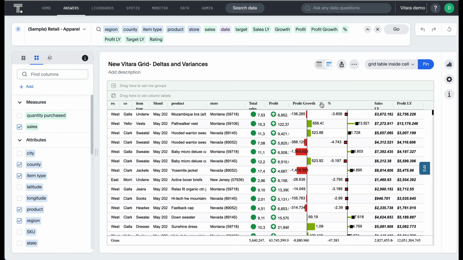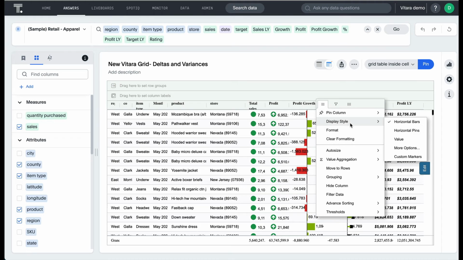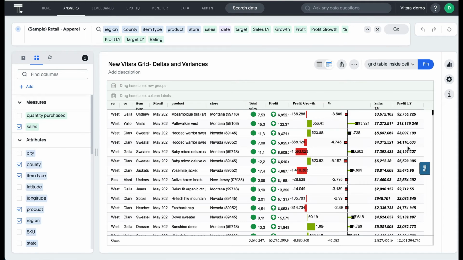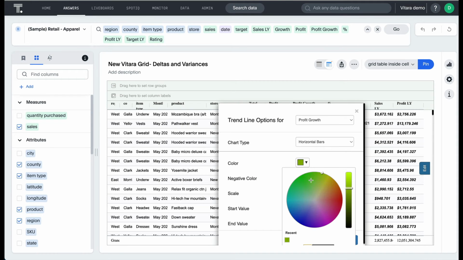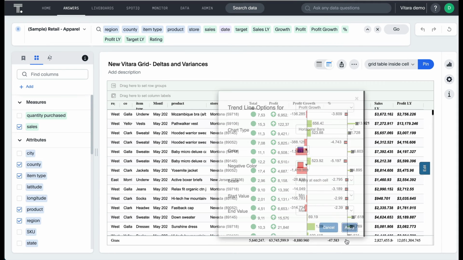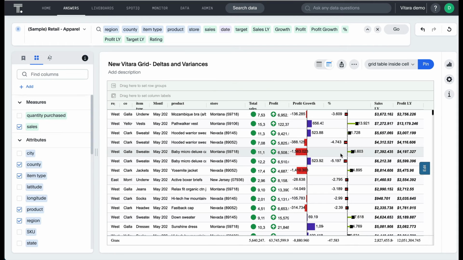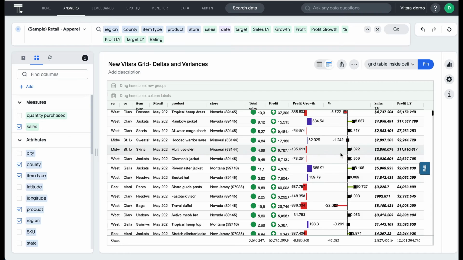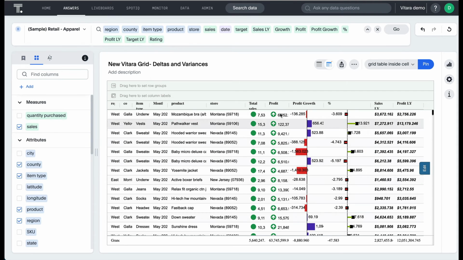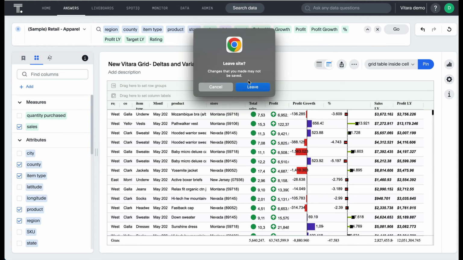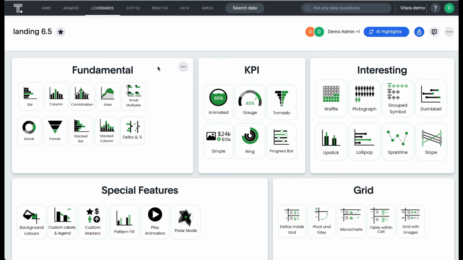This can be customized. So you can go in here, you can change the options so that positive can be blue instead of green, and hit apply. So it's super simple to change those types of configurations inside the grid as well. So this gives you a really good picture of current and past year performances. So this is a summary of the basic fundamental charts, the enhanced features inside the basic charts, and the grid chart and its variations.